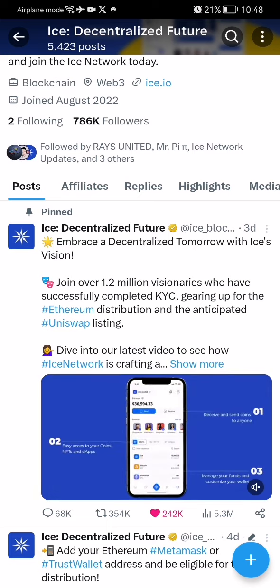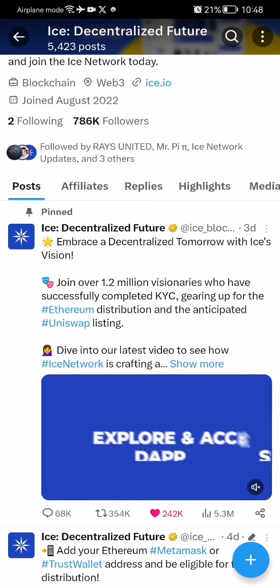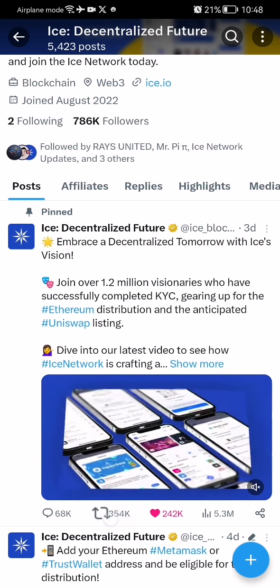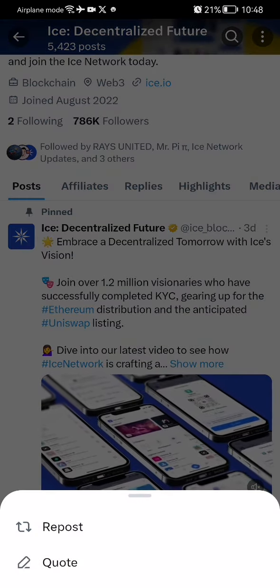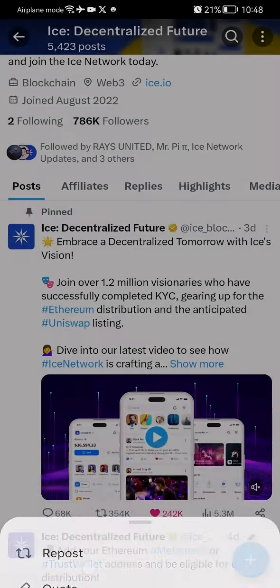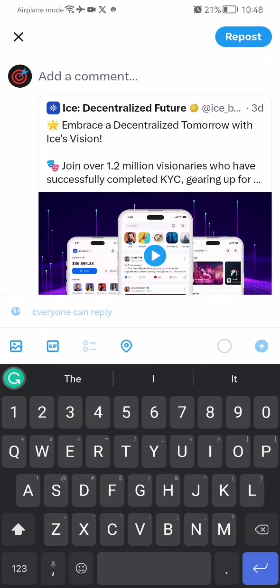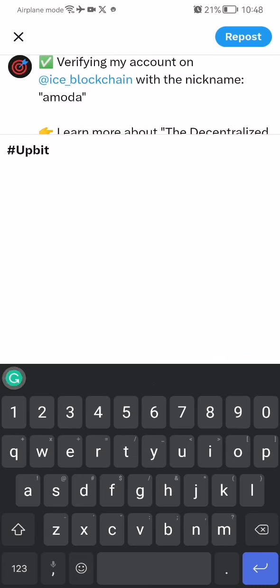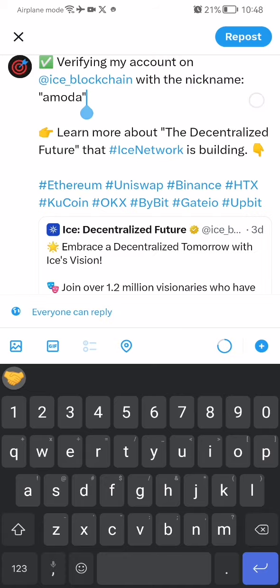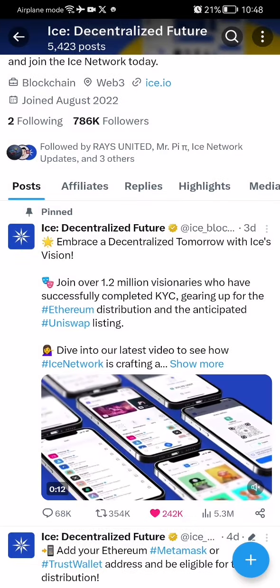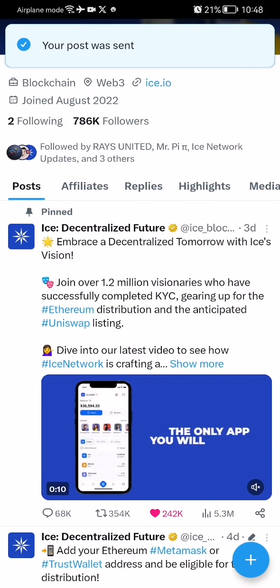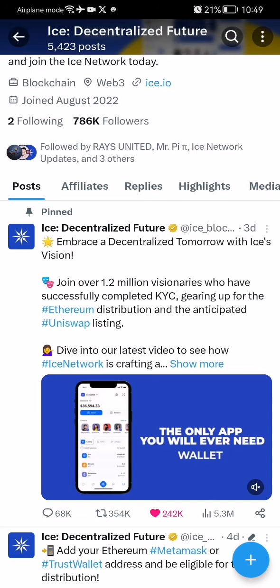And then you can see the arrow up and down. It is repost. You need to click on that. It will appear, choose the quote and paste at the add comment. And then you click on repost. It will show notification your post was sent.